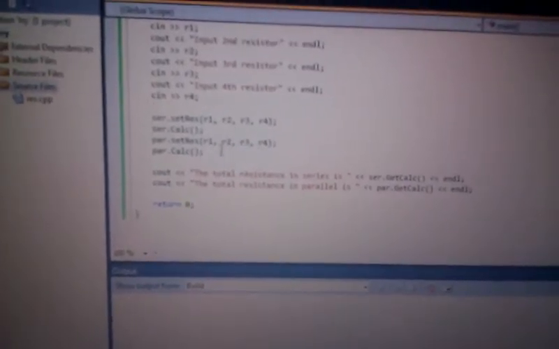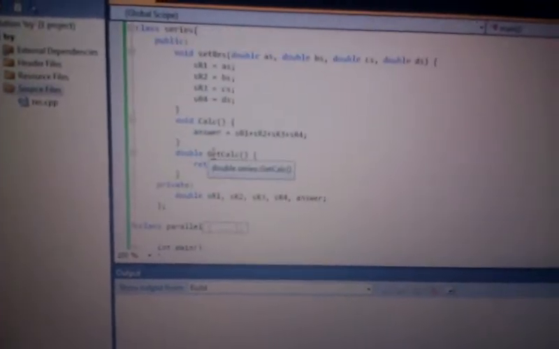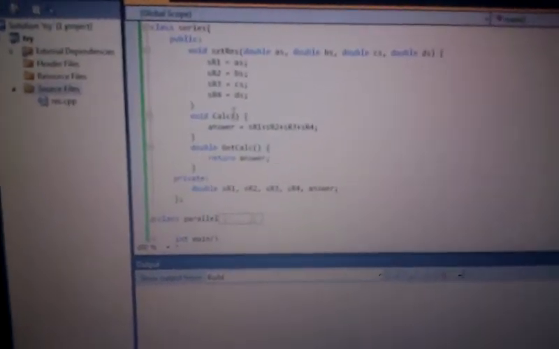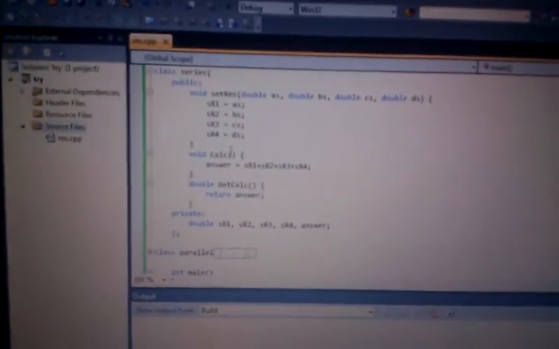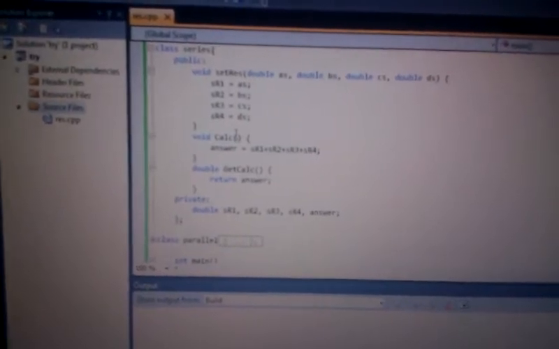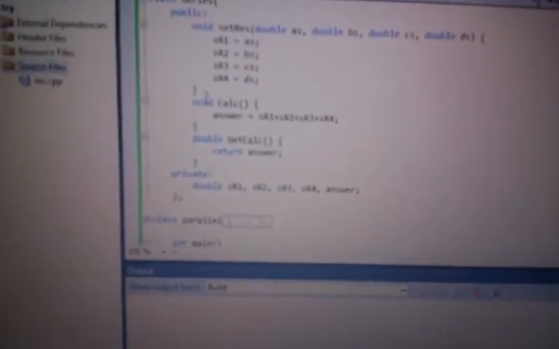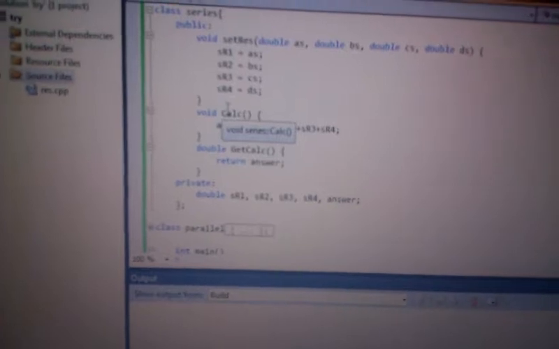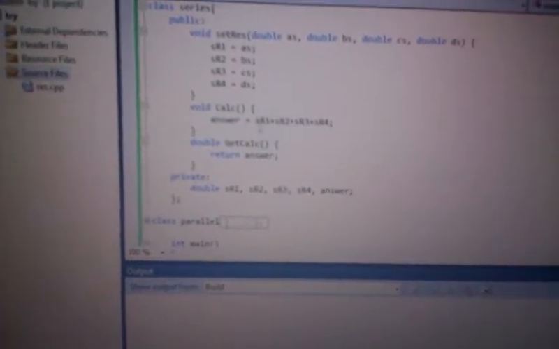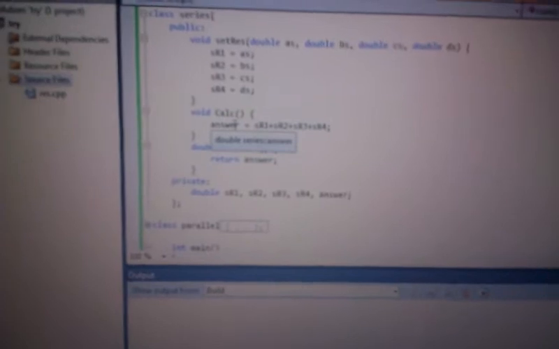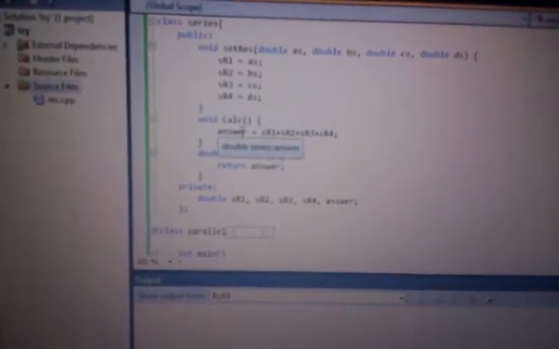Before I can explain this, I have to explain using functions in a program. A function is usually used to carry out a specific task in the program. So programs are composed of many functions. Let me give you an example of this particular function called calc. It is used to calculate the total resistance of the resistors if those resistors were in series.